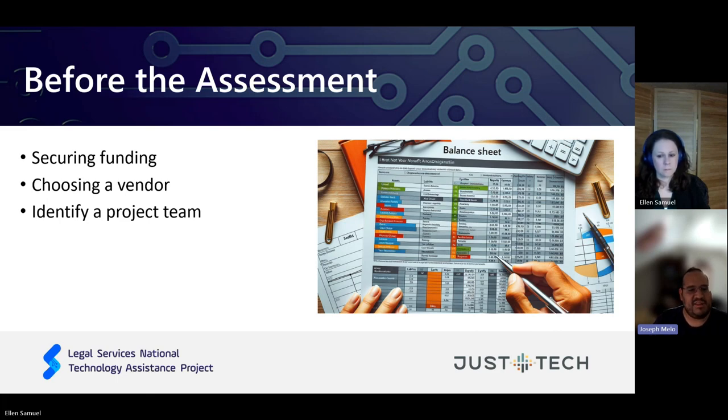Are they able to communicate a complex concept in a way that's clear for you to understand? You, as the executive team, but even for your IT people who are going to be working on some of the recommendations. And has the vendor worked with some of your sister organizations, which may be a great set of references? Maybe they had a great experience with another organization. You could talk to them about what their experience was like.